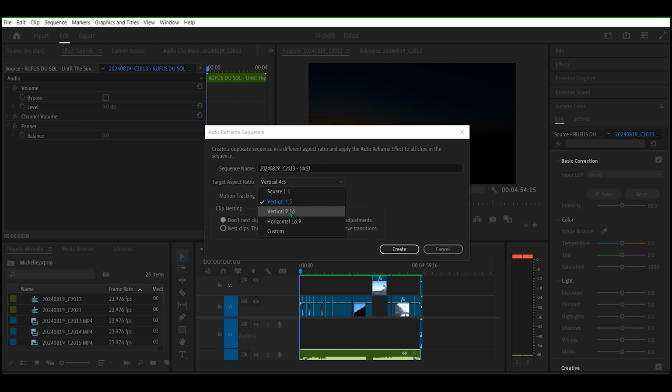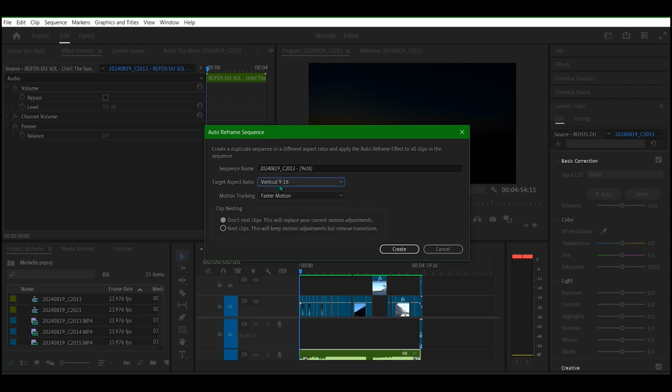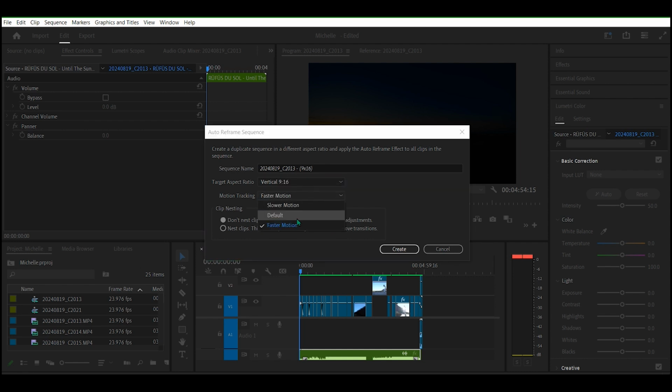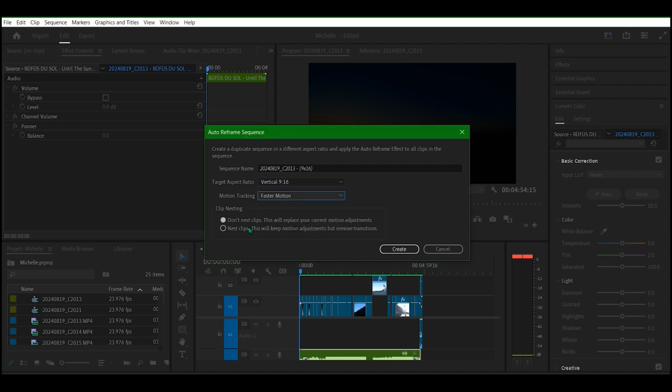So I think for the sake of reels, I might just do that, because when you go to actually post something on reels on Instagram, it takes a little bit off that. I'm not sure if you're aware of that, but it actually cuts a little bit more off of the reel. So that's why it's good. I'm going to click 9 by 16. We're going to do that. You can leave this on either default or faster motion is fine, because it's going to be tracking them. You can leave the sequence name alone.